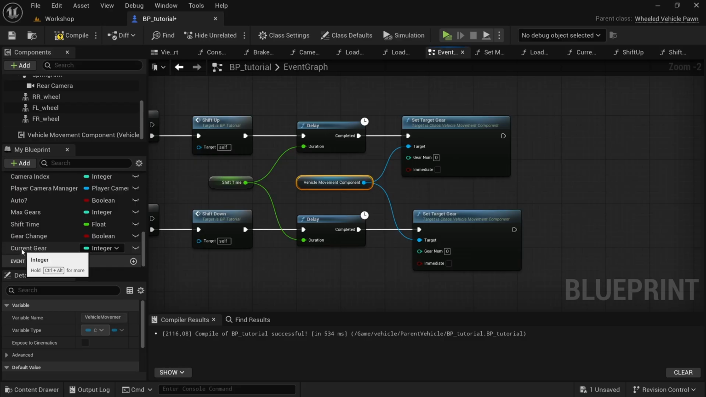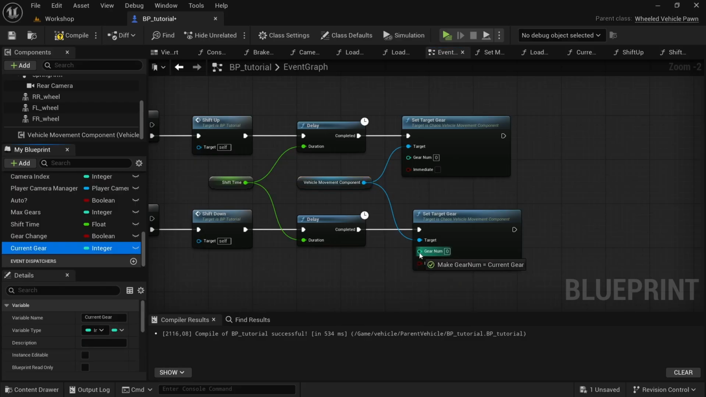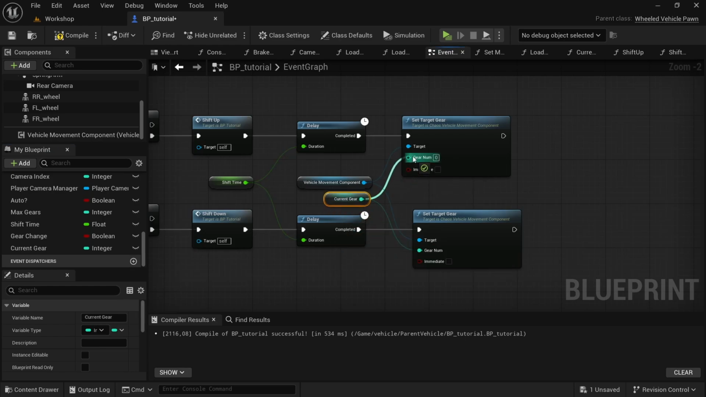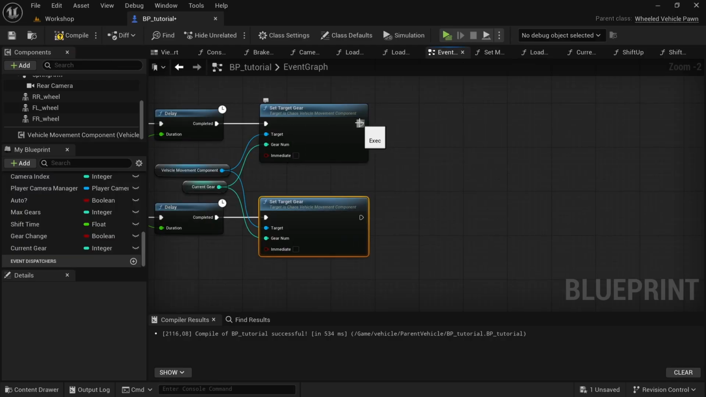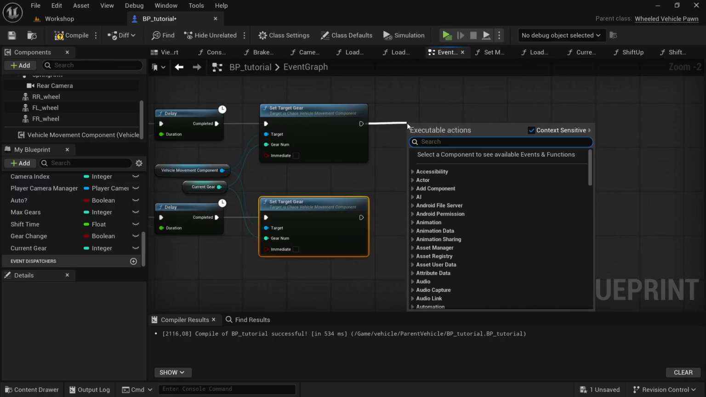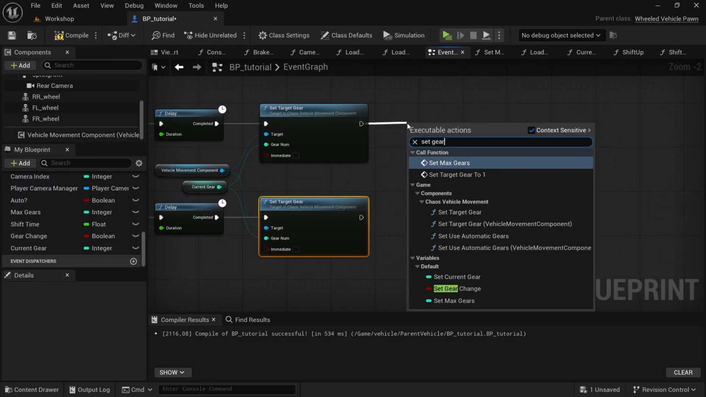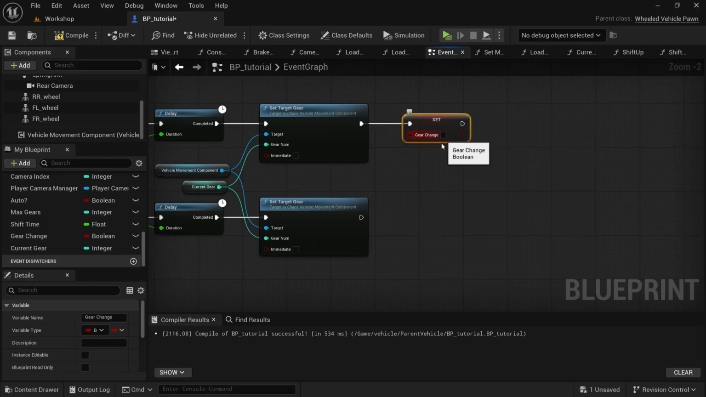We're going to drag in the current gear variable, drop this on the pin for the gear number for either one of the set target. Just going to connect it to both of them. And then after the set gear target, we're going to drag off from either one. Then we're going to set gear change to false.